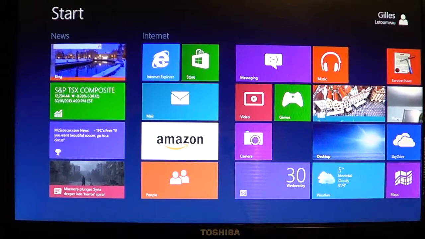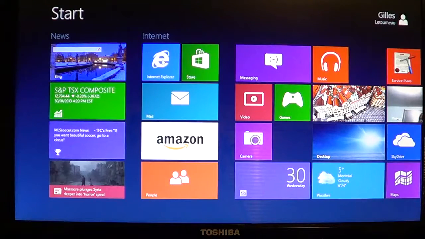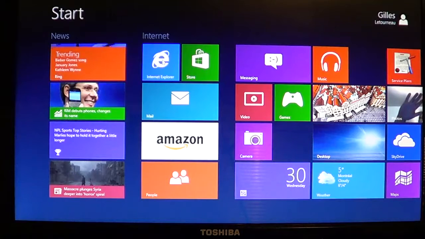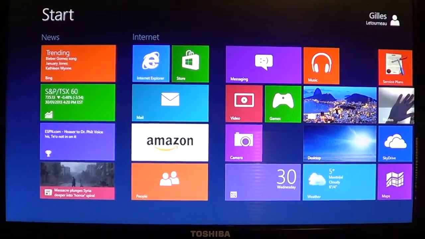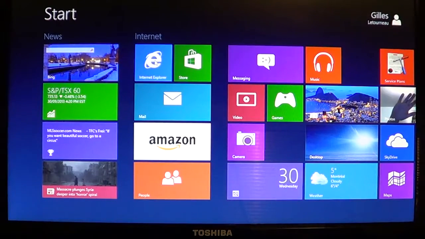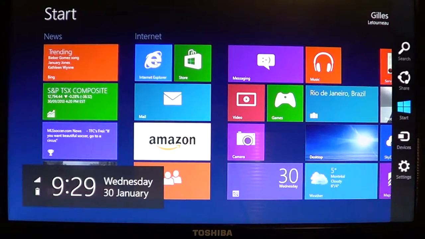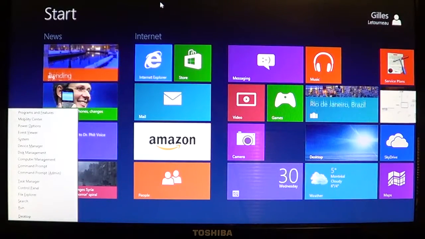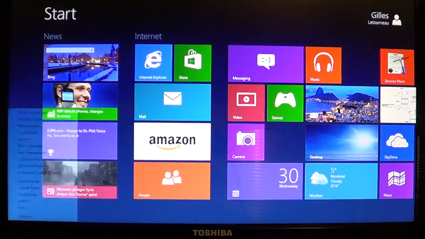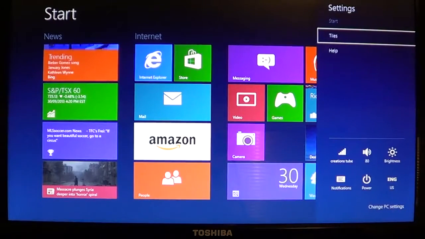So if I recap the three shortcuts for today that are really the most important in my opinion to learn in Windows 8, especially if you don't have a touchscreen, they're even more important to learn. Windows key plus C displays the charms. Windows key plus X will display the advanced options, and Windows key plus I brings up the settings in Windows 8.